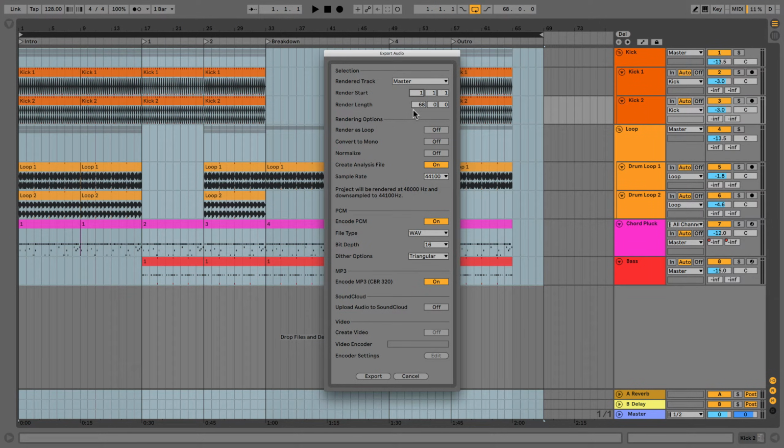We've got some rendering options, so we can render this as a loop. If we're making loops, this is what we're talking about with making sure that the decay bleeds into the next part of the track, so it carries on in a loop cycle. We can convert to mono, which just converts from left and right to a mono or a single channel.